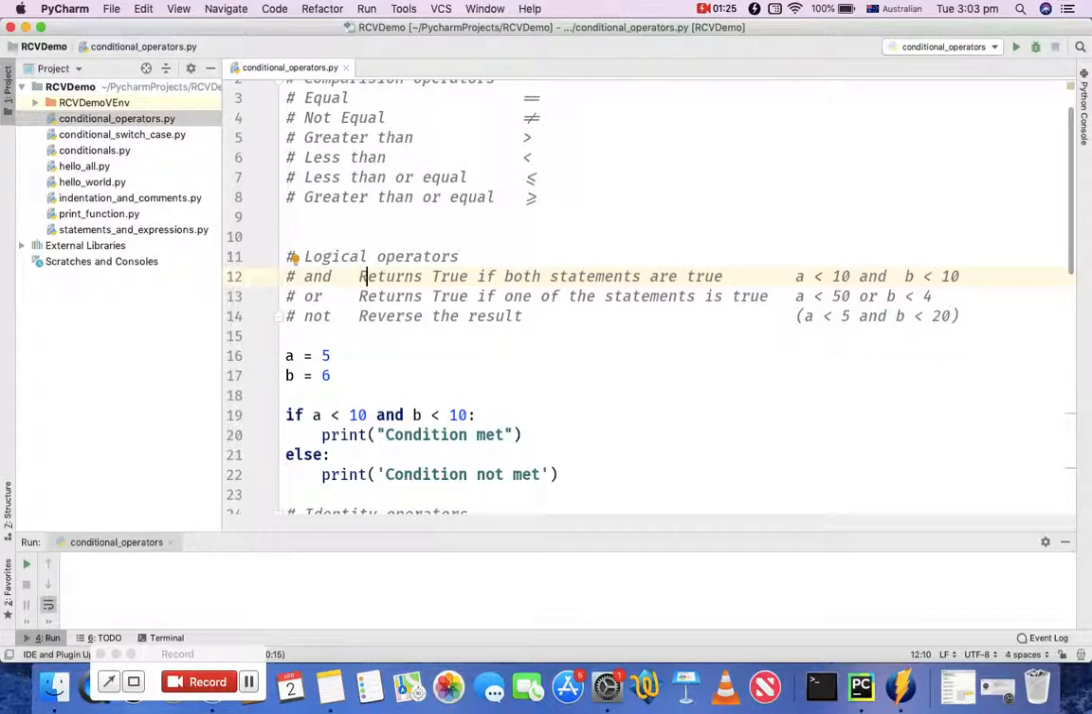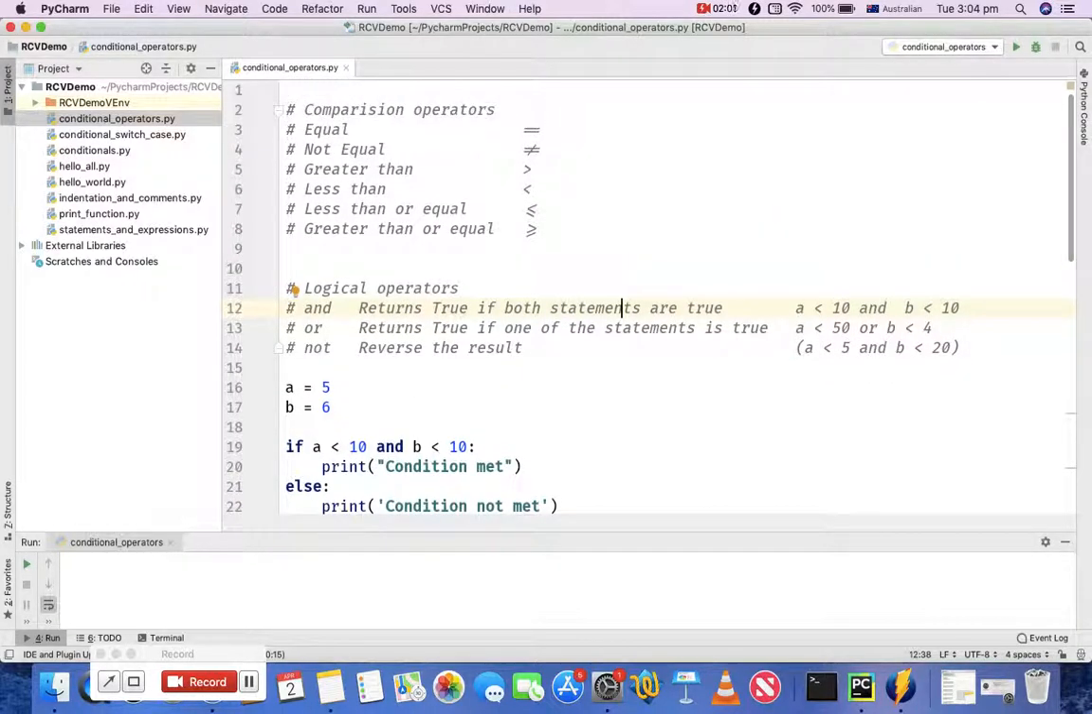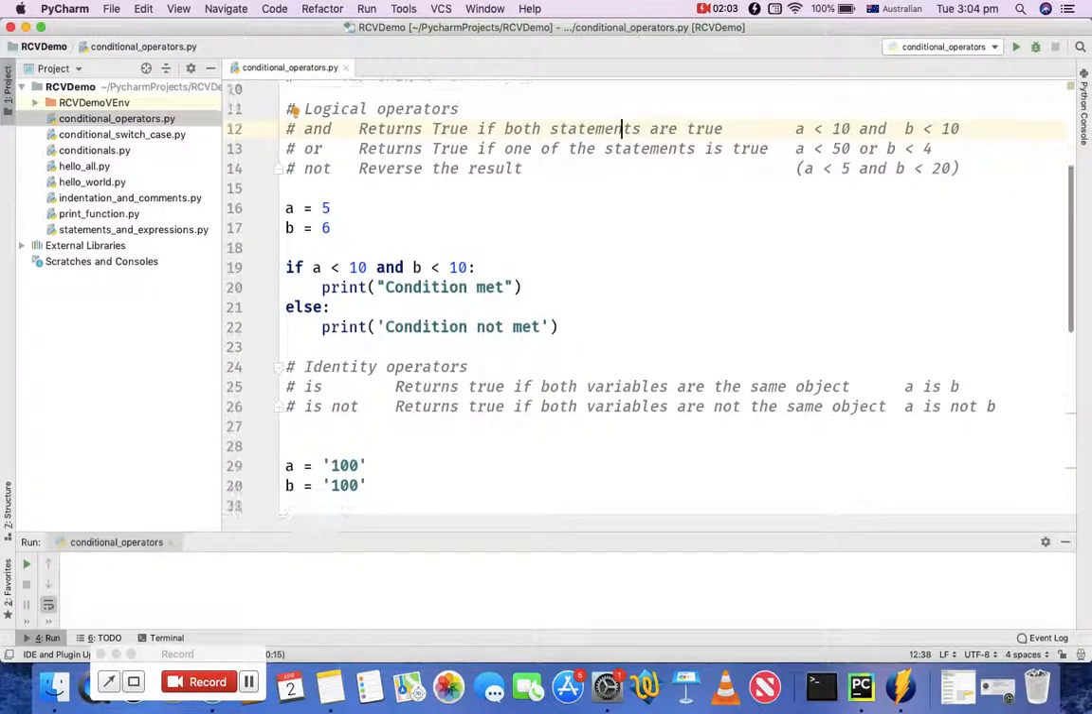And returns true if both the statements are true. For example, a is less than 10 and b is less than 10. If both evaluate to true, then that returns true. Or returns true if any one of the conditions is true. And not is the reverse of the result. Whatever the result is, if you use not in front of it, it will reverse it from true to false or false to true. These are some of the logical operators that you can use in a conditional operator.